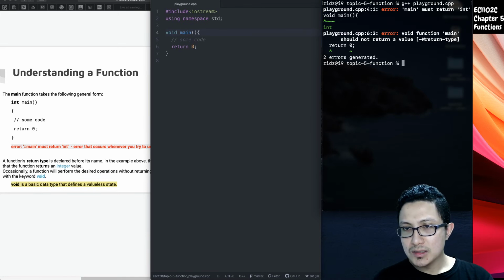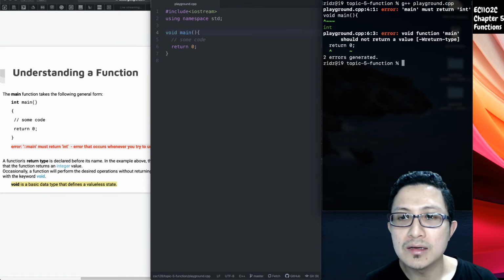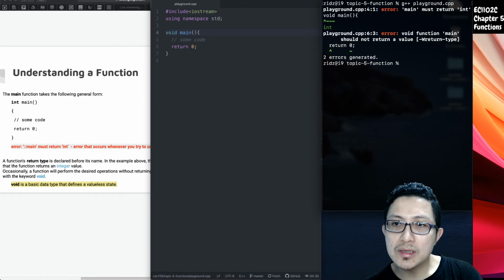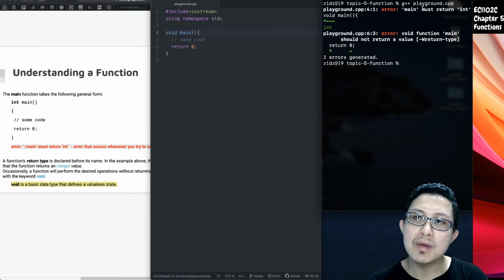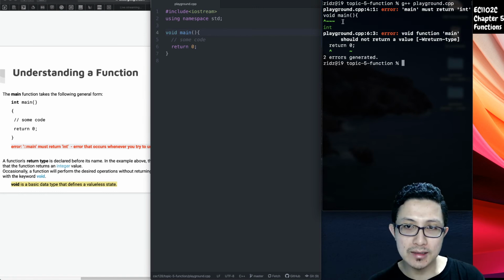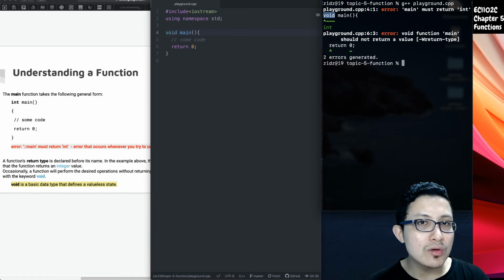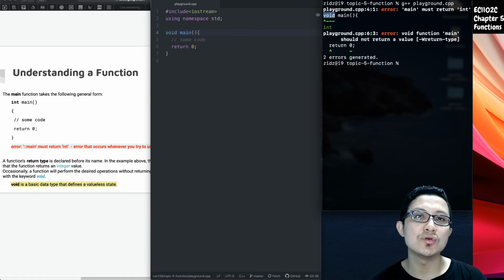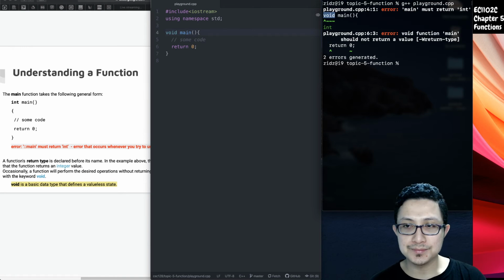As you can see here, my compiler is spitting out all this error. It says main must return integer. Main cannot return nothing. As you can see here, my compiler is suggesting that we cannot use void. We have to use int instead.